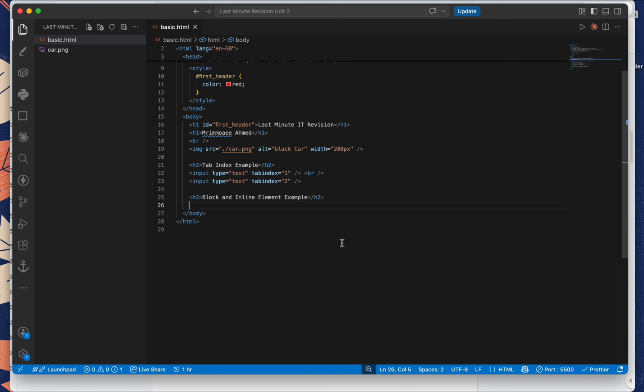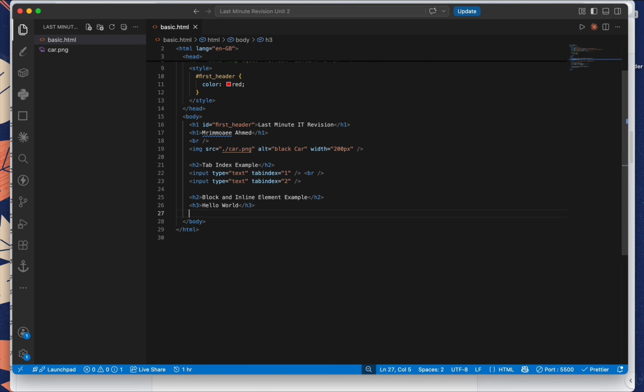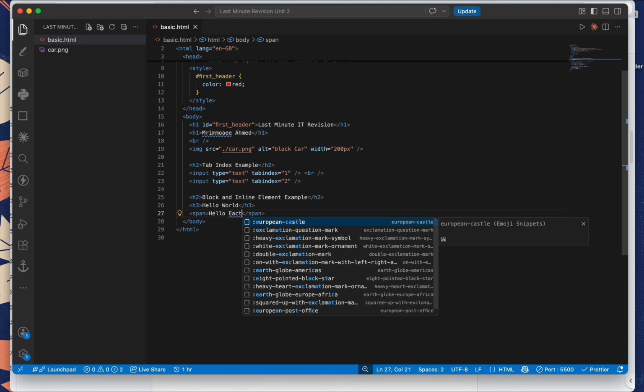So maybe I can use H3. I think you guys know that when it comes to the header tag, it goes from H1 to H6, right? So I take H3, then I will say hello world, and I will take a span as well, and here I will add hello earth.